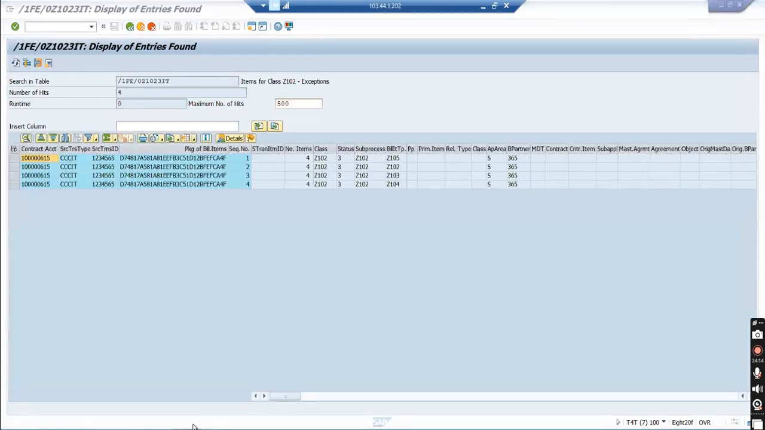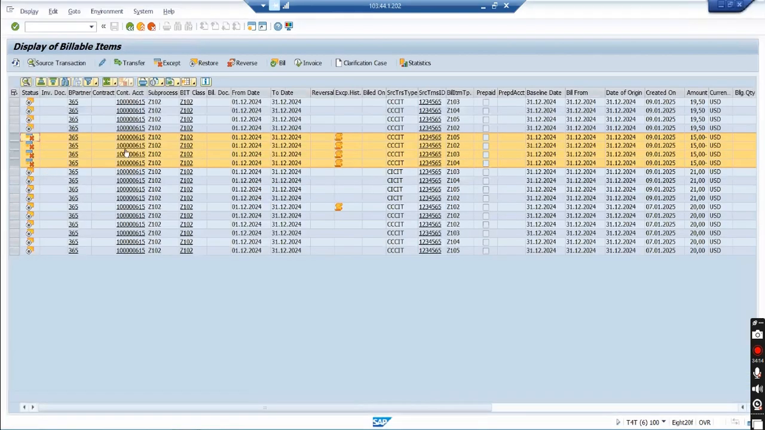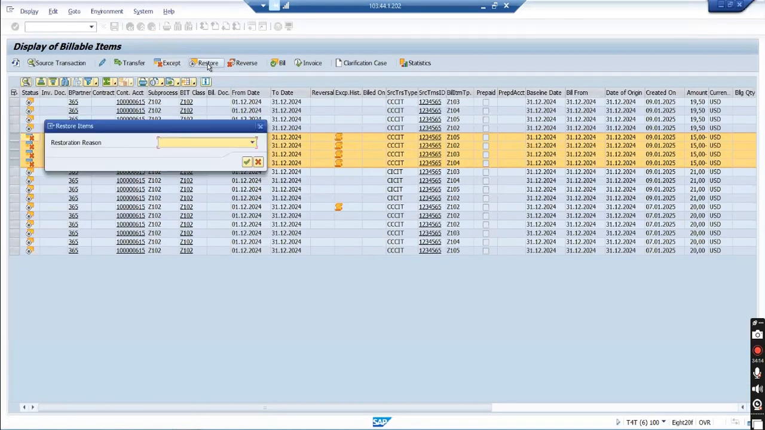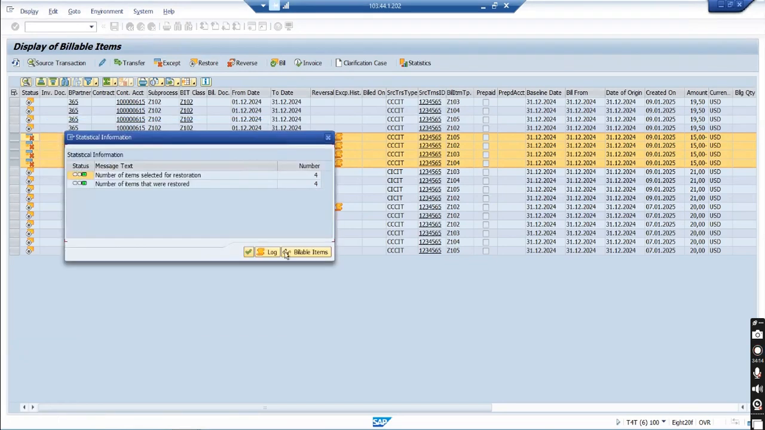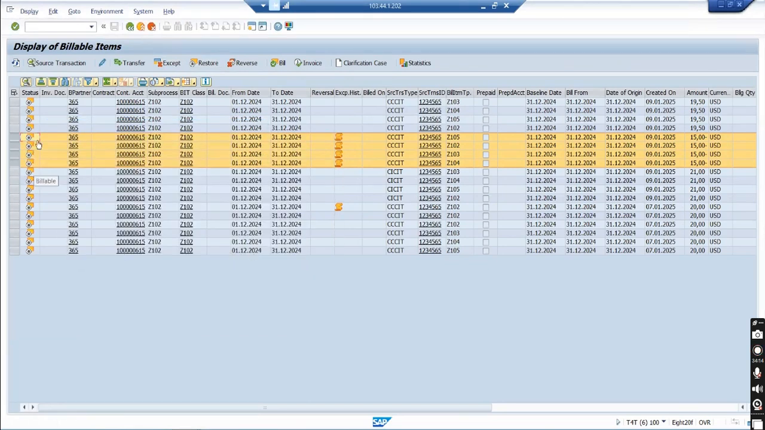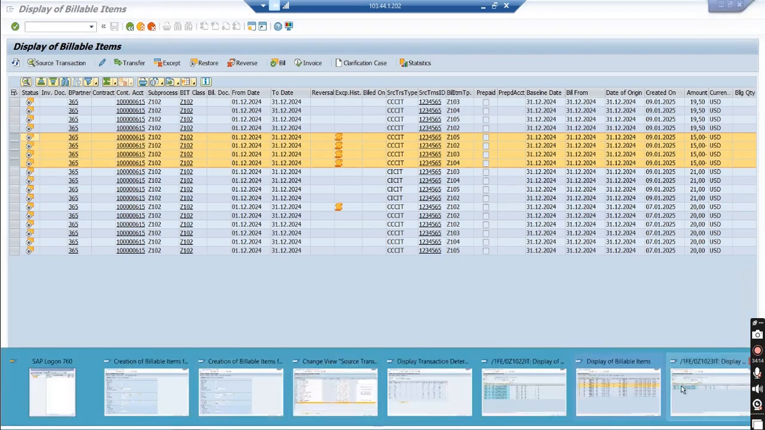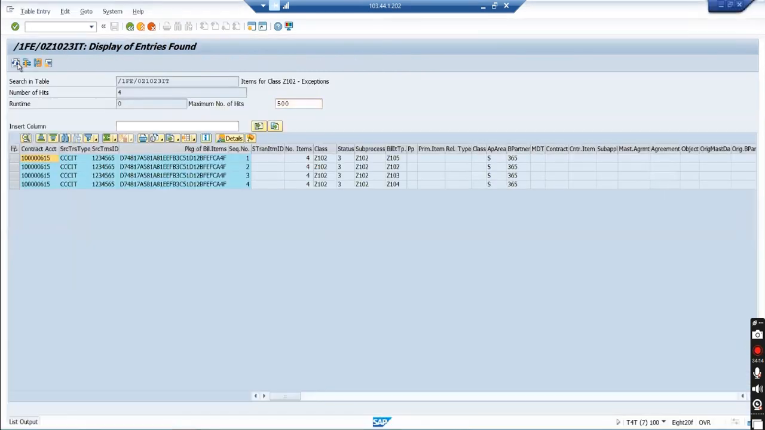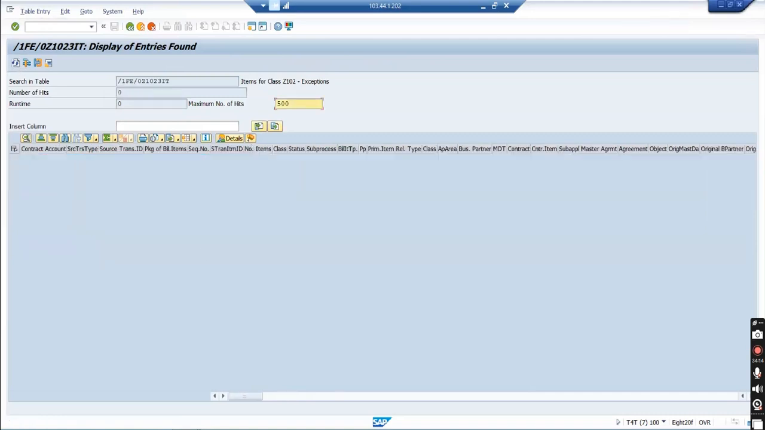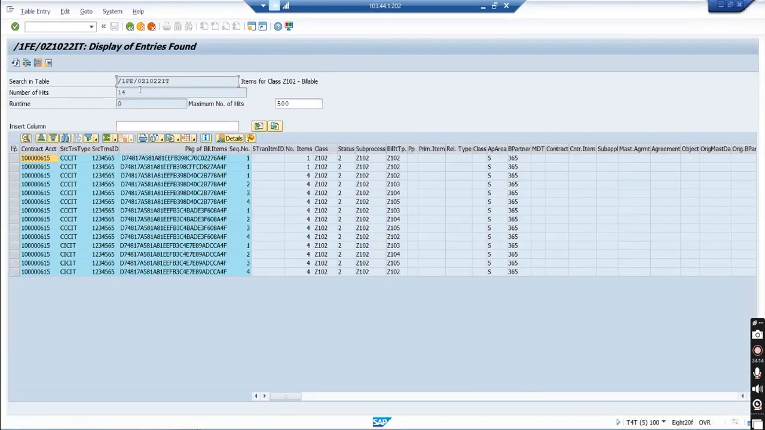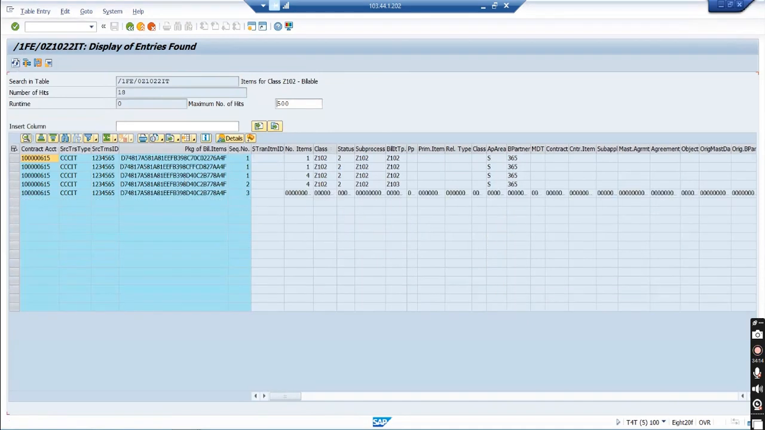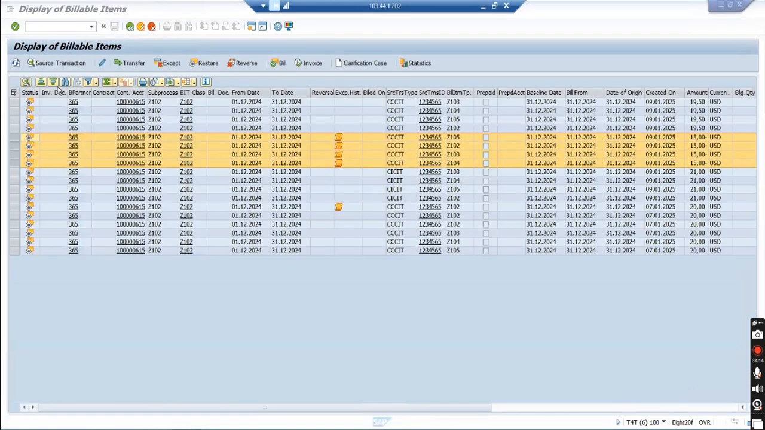4 items are available. Now I can again restore them back. So again, I will restore them back. Anything I can fix, green tick. Now they will be restored. So all items are back to B level, and the 4 items will be removed from the 3IT table and go back into the 2IT table. 2IT will again have 18 data, 18 line items. Apart from 14 it becomes 18. So that is the exception and restoration.